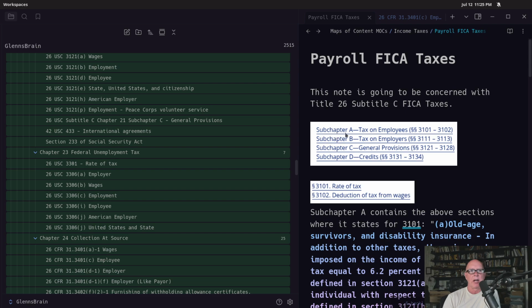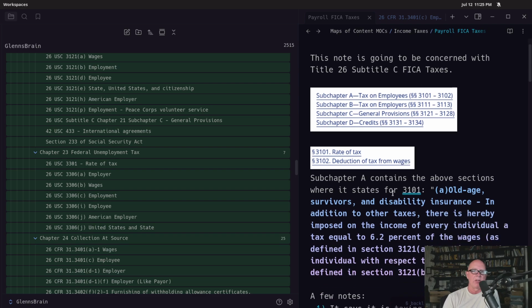Looking in there, we have tax on employees, tax on employers, general provisions, and credits. Tax on employees looks like a reasonable place to look. That brings us to 3101, which is the rate of tax, and then 3102, which is deduction of tax from wages. I've been mentioning wages for a few videos now, so we're finally going to start getting into that. 3101 states old age, survivors and disability insurance. It's funny, they tell us it's Social Security, but in the code, this is what they refer to it as.